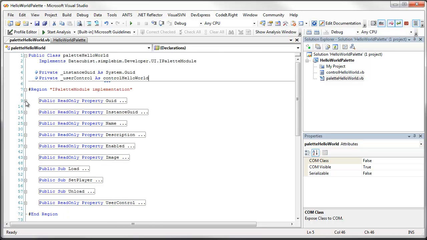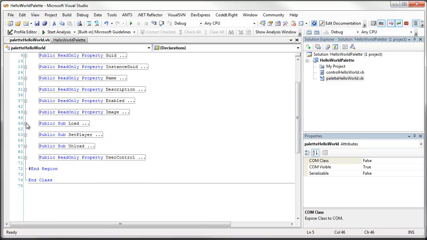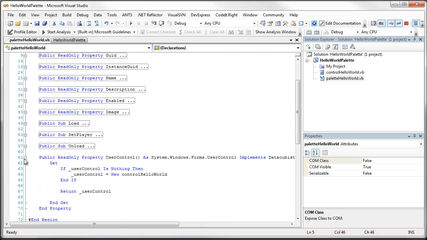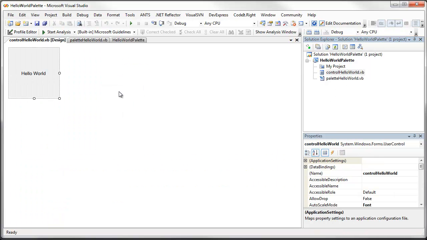It has a global ID, an instance global ID, a name, description, it's enabled, doesn't have an image, and we have this load method, which is doing nothing in this case. Set player is doing nothing, unload is doing nothing, and the user control method returns our own user control, which we have here, and this user control has one label in it, which is saying hello world.